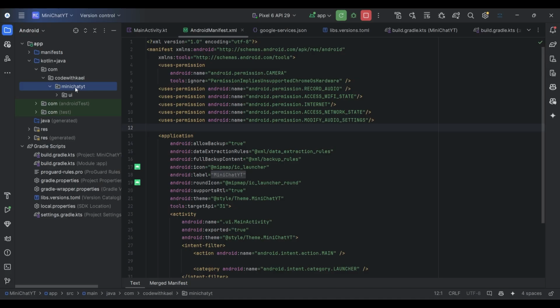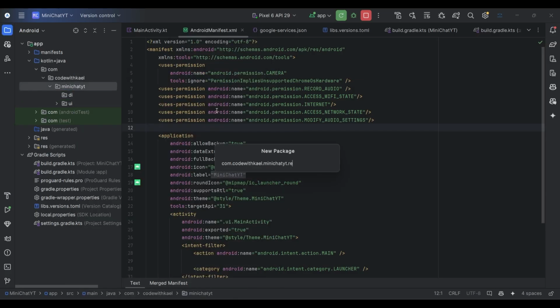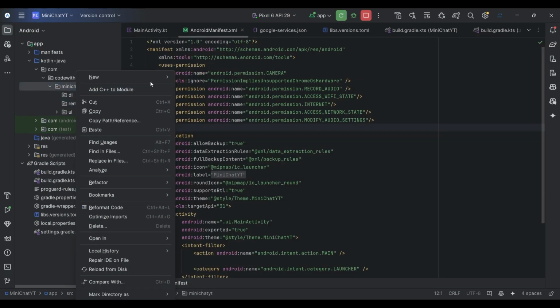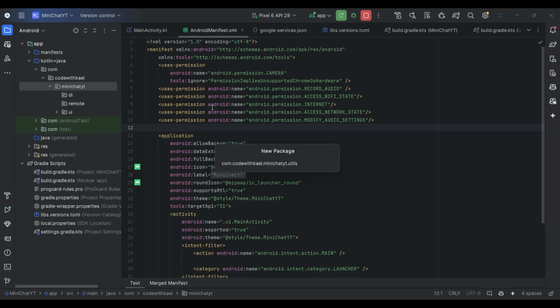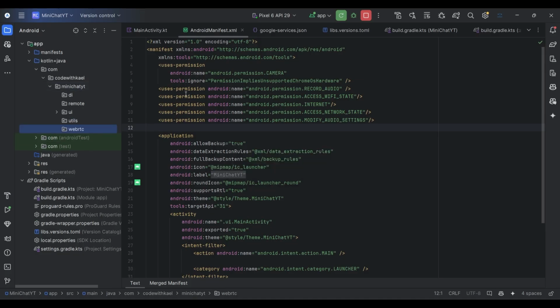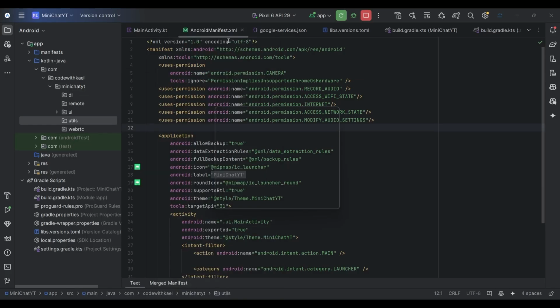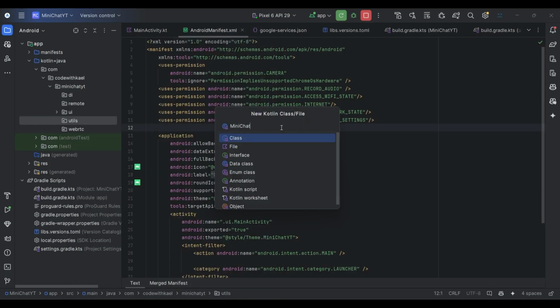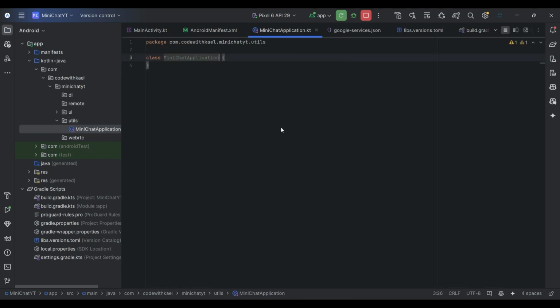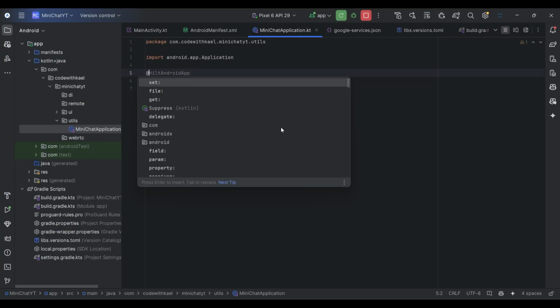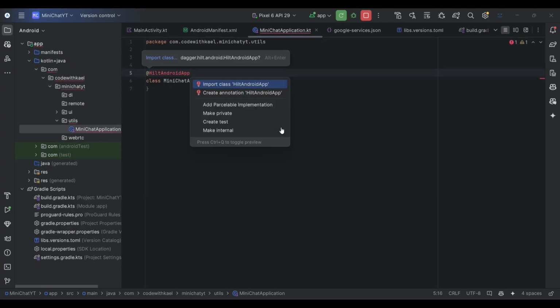I'll start with the DI package. Next one is remote. We're having the Firebase client. And the next one is utils. The last one is going to be the WebRTC package. Inside the utils, I have to first create a Kotlin class and name it MiniChatApplication. So this is going to be my application level class. And this one is going to be annotated HiltAndroidApp.